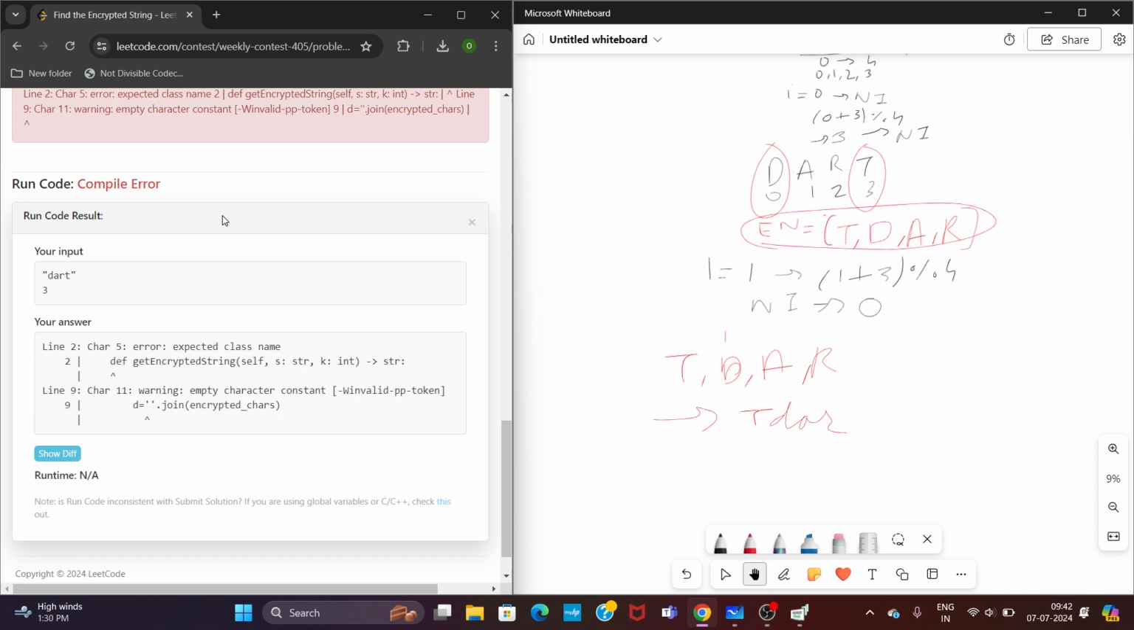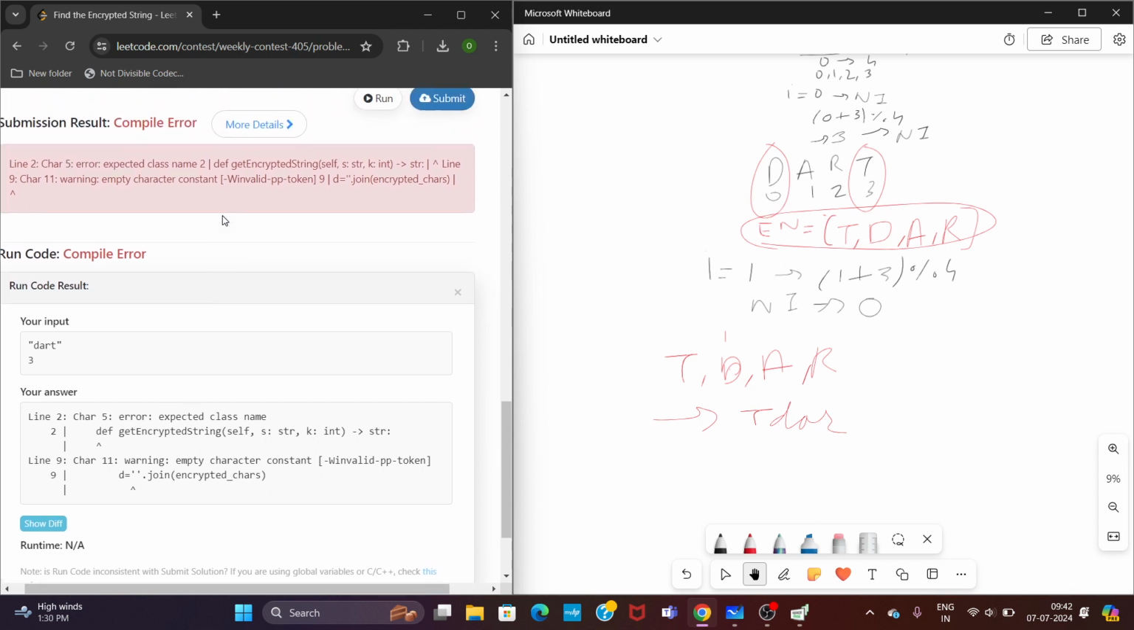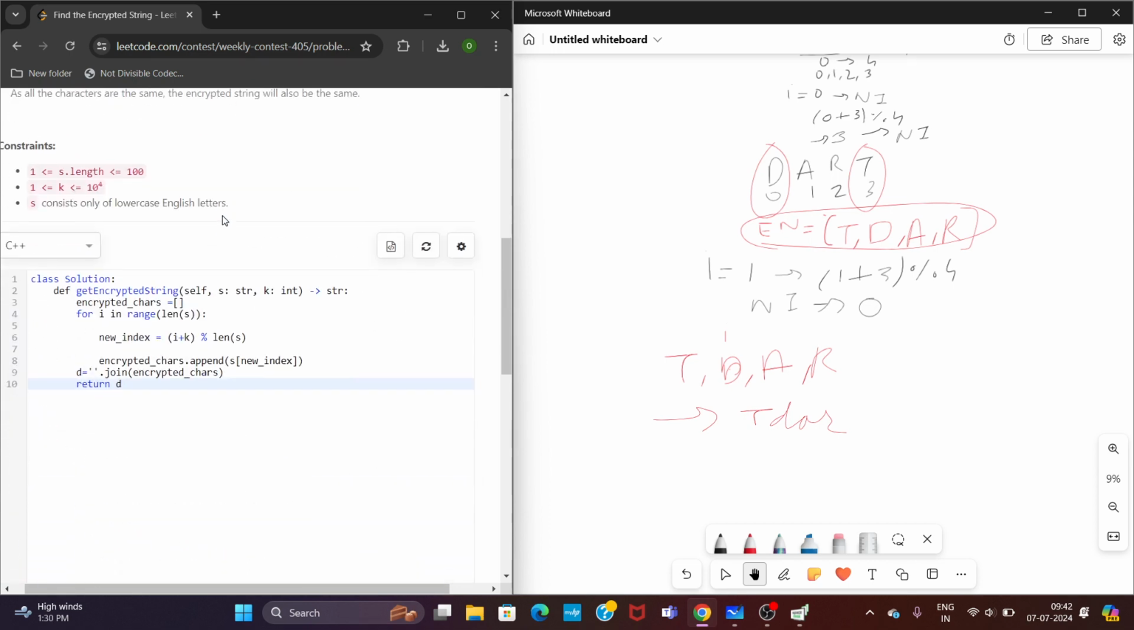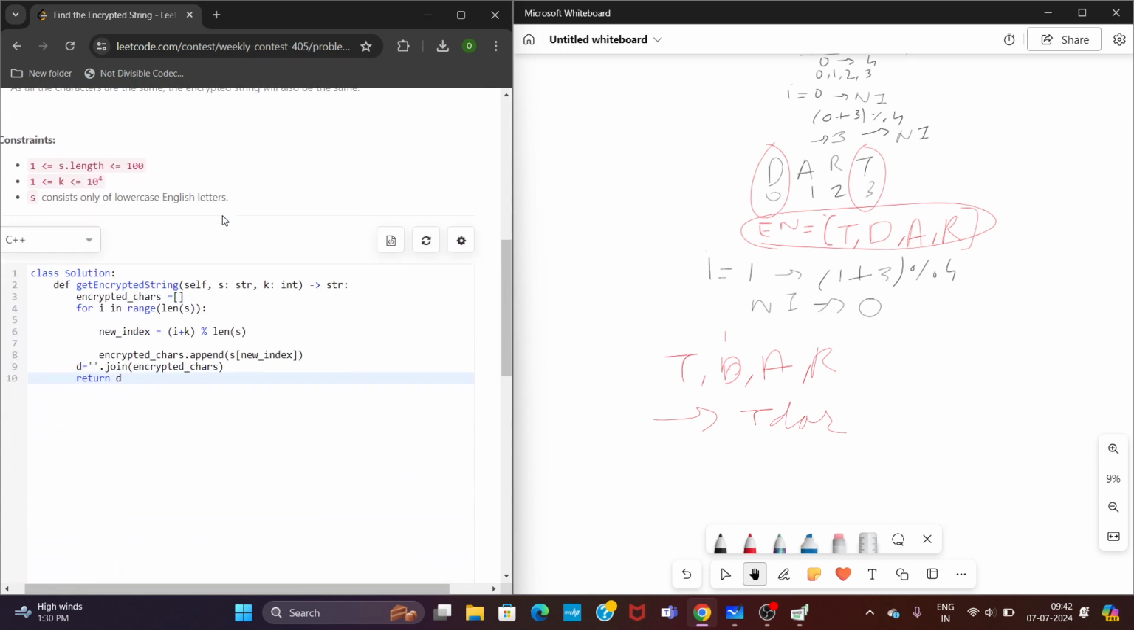Error: expected class name. They are expecting the class name. What are they expecting as the class name here? Get encrypted string. Yeah, everything is fine. Let's make it shorter. Let's reduce the size to R.